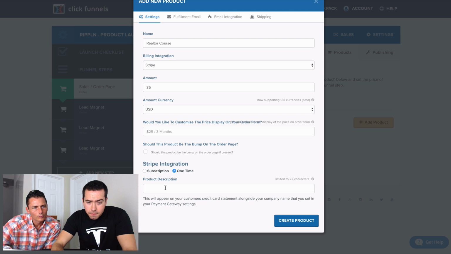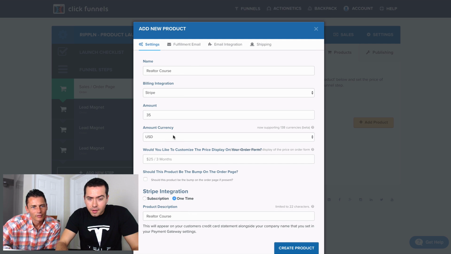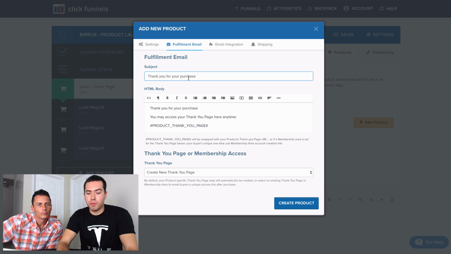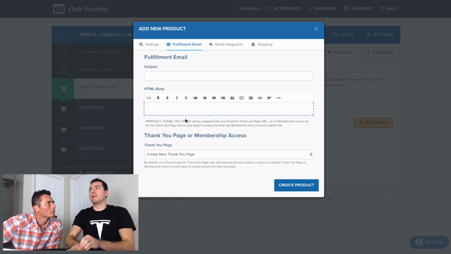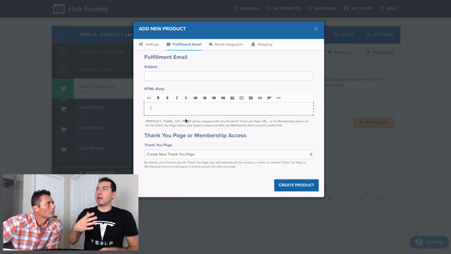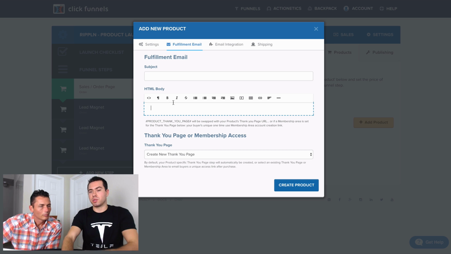One-time payment. So this little spot right here is what's going to show up on their actual credit card statement. So you want to make sure that's pretty accurate, so if they see it, they're not wondering, what did I buy there? And then typically I delete this stuff, the fulfillment email. Usually if I'm having an automated thank you email sent out, I'll do that through something like MailChimp. I won't usually use ClickFunnels email, so usually I'll just delete this.